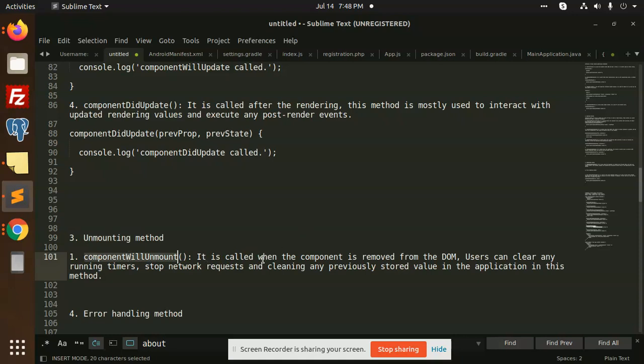Next, we have unmounting, that is component will unmount. This is called when the component is removed from the DOM. Users can clear any running timers, stop network requests, and clean any previously stored values in the application in this method. So component will unmount will do that. Basically, when the component is removed from the DOM, users can clear anything, like set timeout.